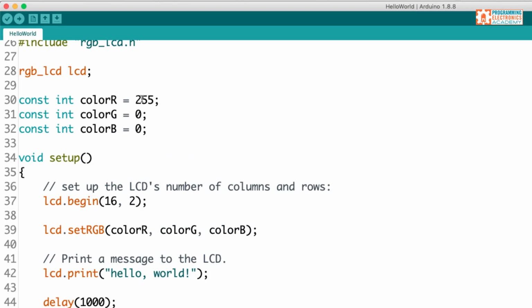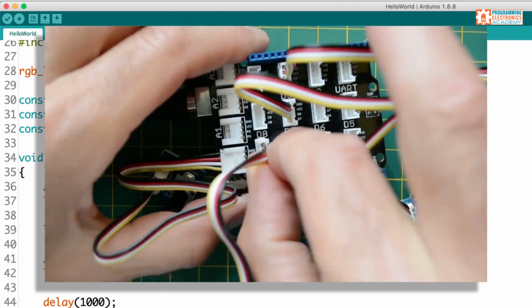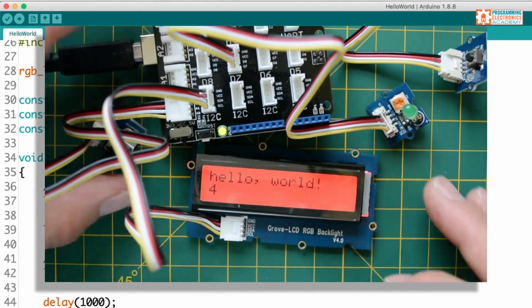So this will be a red backlight, but we could change it to a green backlight or a blue backlight or any combination in between. But let's just go with this default. I'll go ahead and set up the circuit, and we'll check this out. Well, that's pretty cool. It's working like a charm.